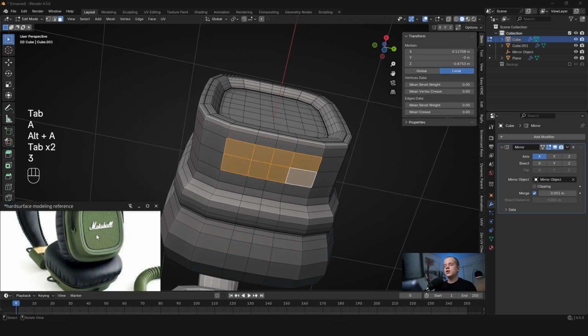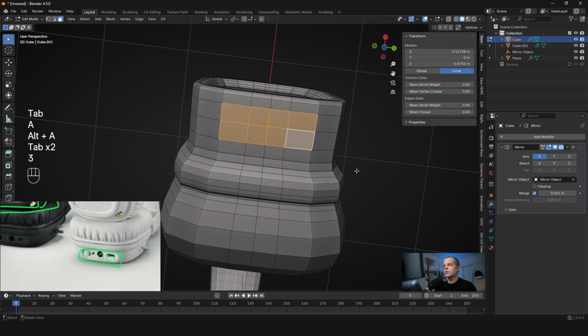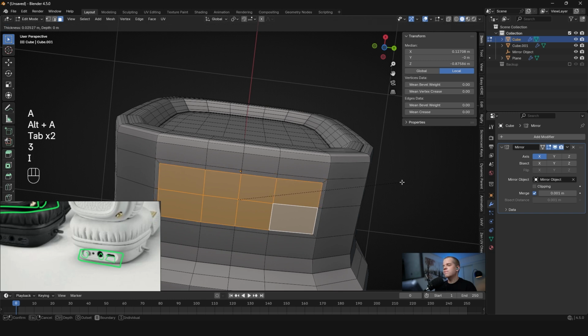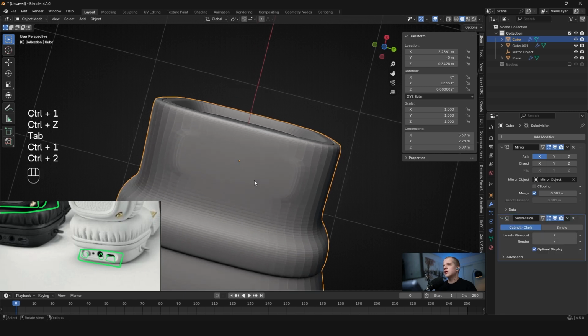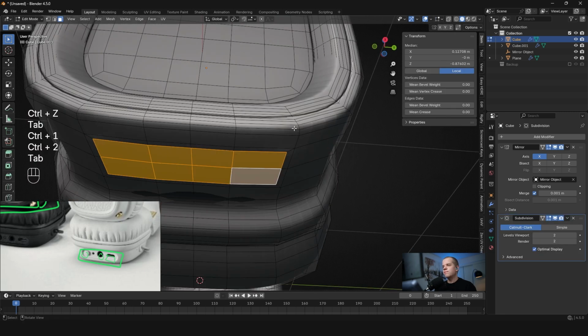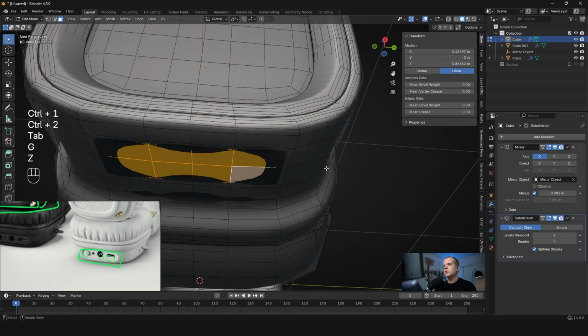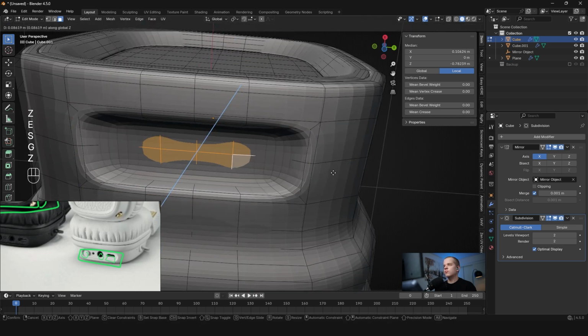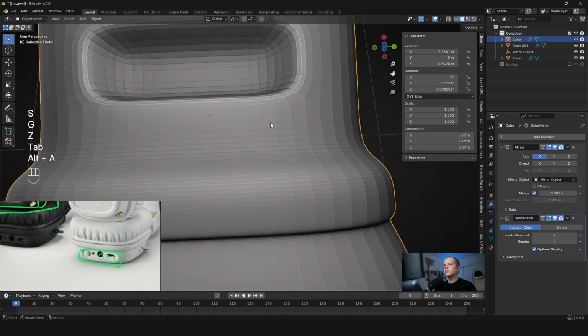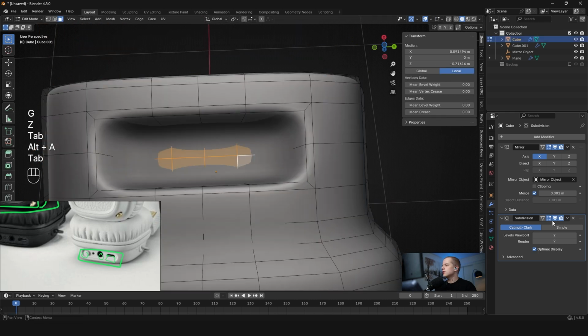So like on here, the bottom, we have this. So I can take this, inset, and then if we put another subdivision on here, so we can press Control 1 in object mode. So here, and maybe just drag it up a little bit, and then we can extrude, scale, and then pull it up. And you see that? So now we got a little indent like here.